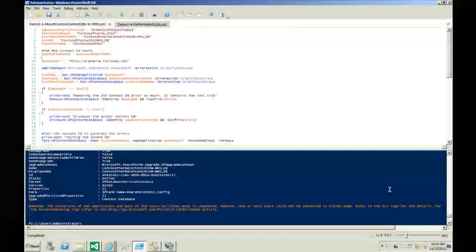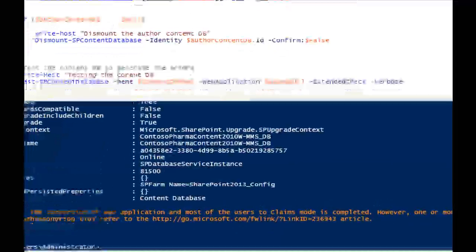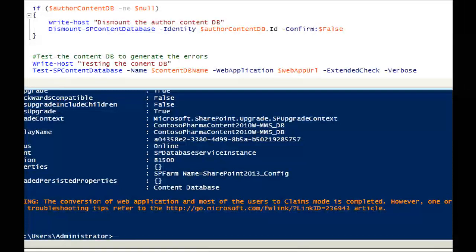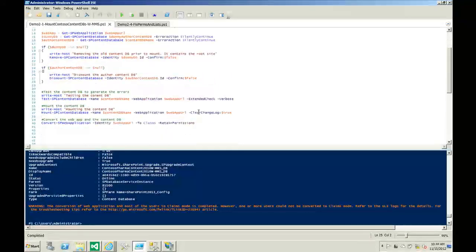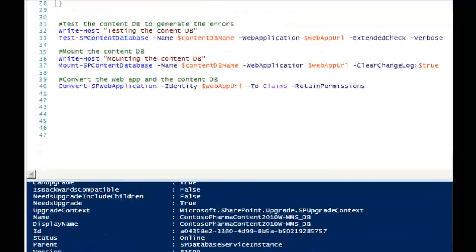All right, so here we see that my content database attached. I converted it over to claims. So if you see this last one here, is the convert. One second. Convert-SPWebApplication. That's how I take my content database and move it over to claims.